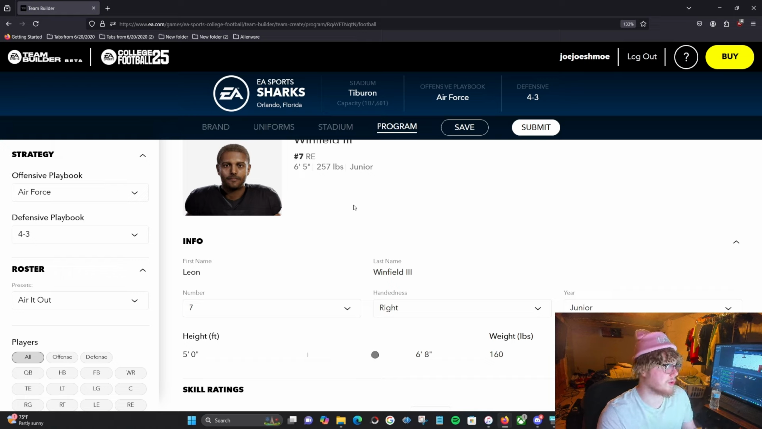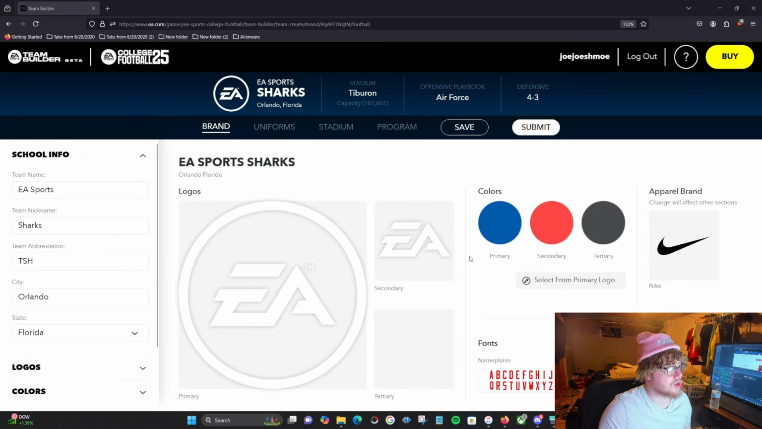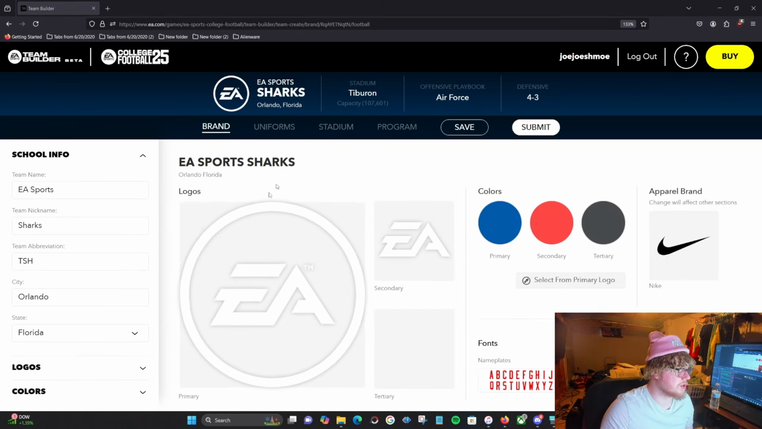So for example, if somebody was to download this team, they would have all this stuff, but they would still have to go in there and give them the names and stuff, you know what I mean? But we'll start off with brand, since that's the first thing. So you got your logos, your team colors, and the team apparel.